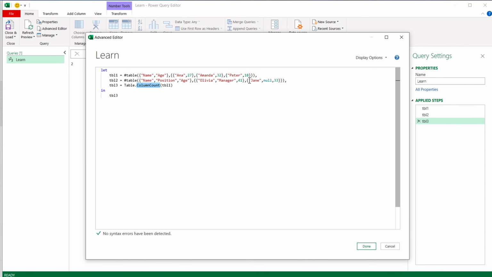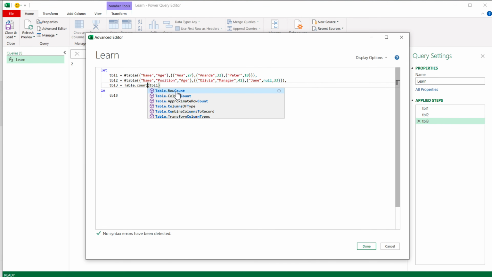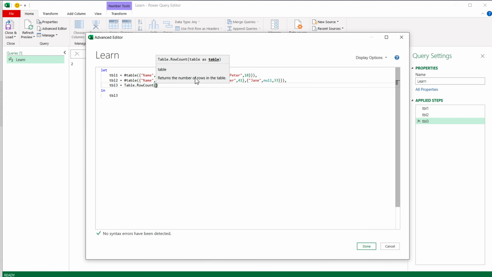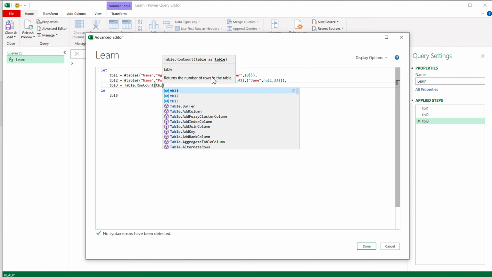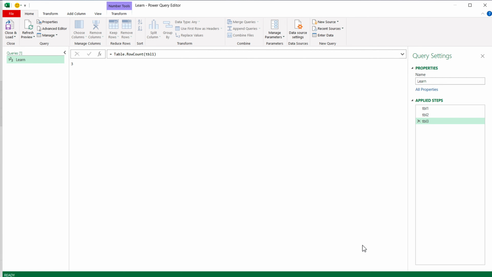In the same way, there was that row count function, if you remember, see row count. Again, that's going to ask us, if I open this, for a table. If I give it our first table, it should tell us how many rows we have in this table. And in this table, we have 3 rows here. So the output should be 3.